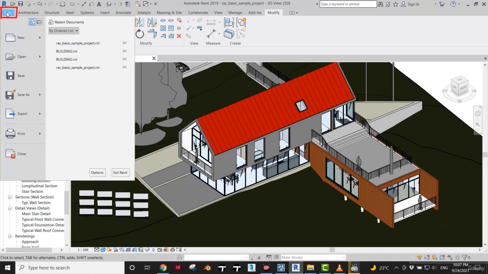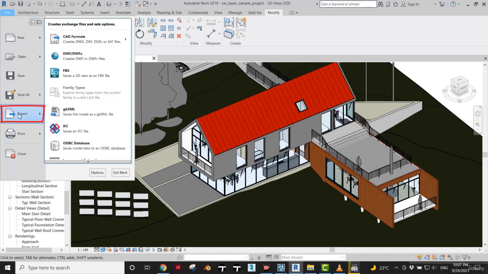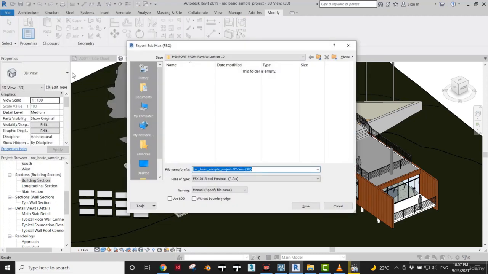We will go to File, Export, FBX. Navigate to where we want to save the file, give it a name, and press Save.